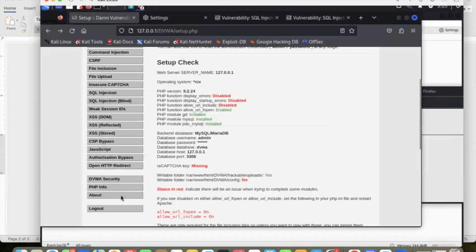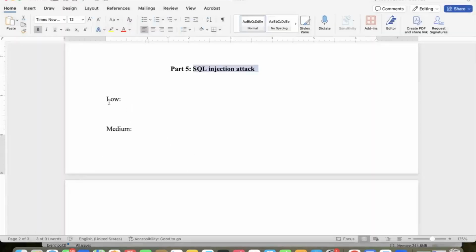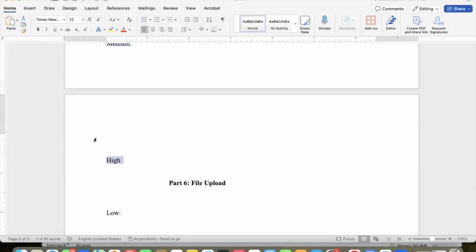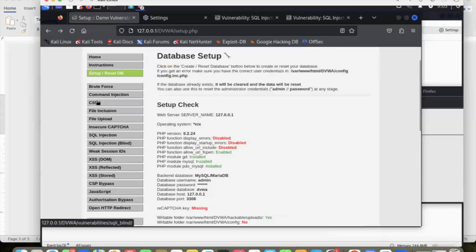All right, so let's move on. That was the low one. For medium, we used Burp Suite. For high, we just directly pass that command. If it doesn't work for you, just bring it up in the class. Otherwise, you can skip the high one. High is very simple. It's just resetting the database.